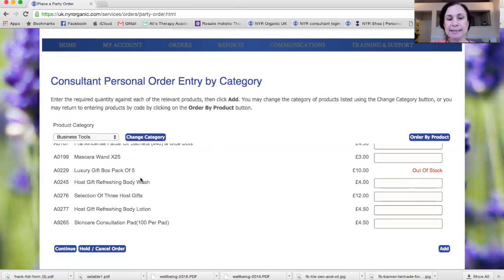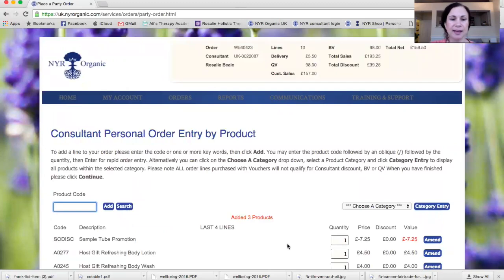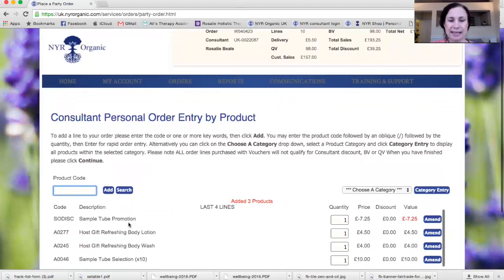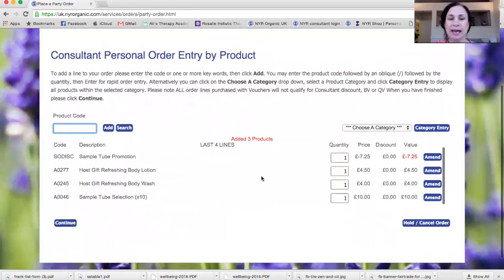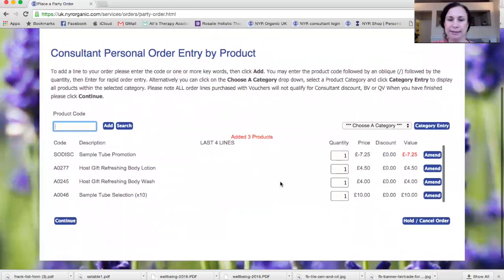So with these host gifts, you can buy a maximum of 2 each time you place an order. And that's because before, consultants were thinking that's such a great deal, they were just buying loads of them. So you can add 2, and then don't forget to click this add button down at the bottom, add. Okay, so you can see here it's taken off sample tube promotion, it's taken off the £7.25, and then I can just check all the lines.